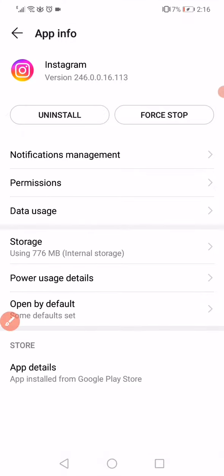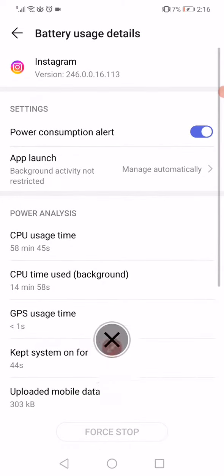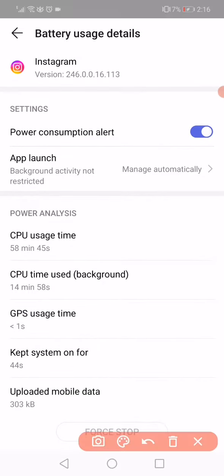All what you have to do is simple, just click on the power usage details, as you can see right here. After you click on it, then all what you have to do here is make sure that this option is enabled.